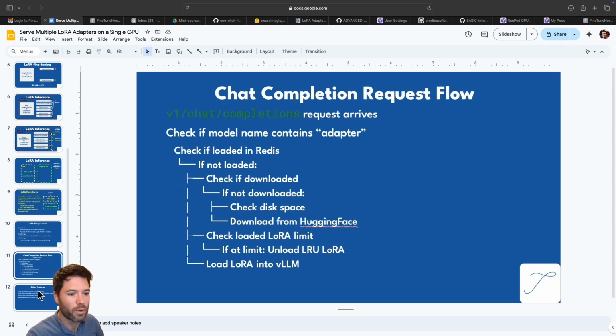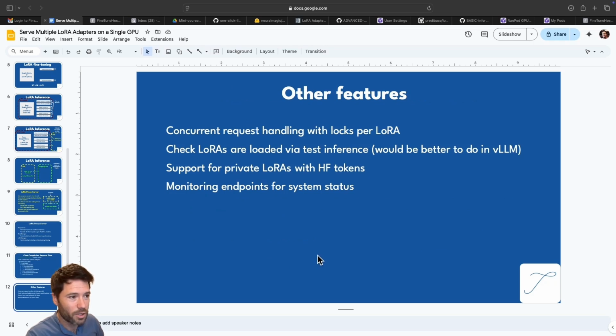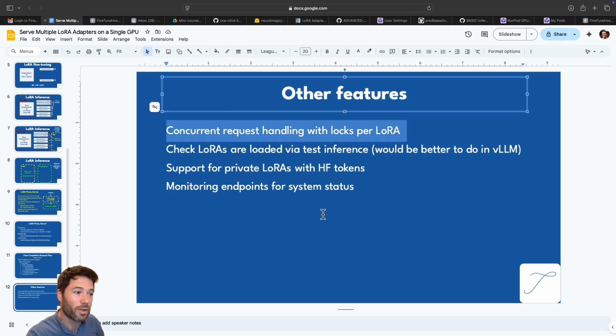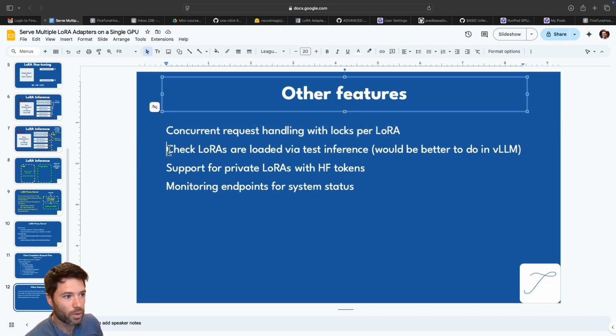I've gone through the flow and just a few other little features. So we're going to allow for concurrent request handling. This means if there are two people, or the same person makes two requests to load the same LoRA, you can run into problems if both of those requests hit at the same time, because we're currently trying to load and then we might be trying to load again, but that doesn't make sense. So you need a lock. When you're loading something, you need to lock that same adapter from being loaded again. This allows concurrent requests.